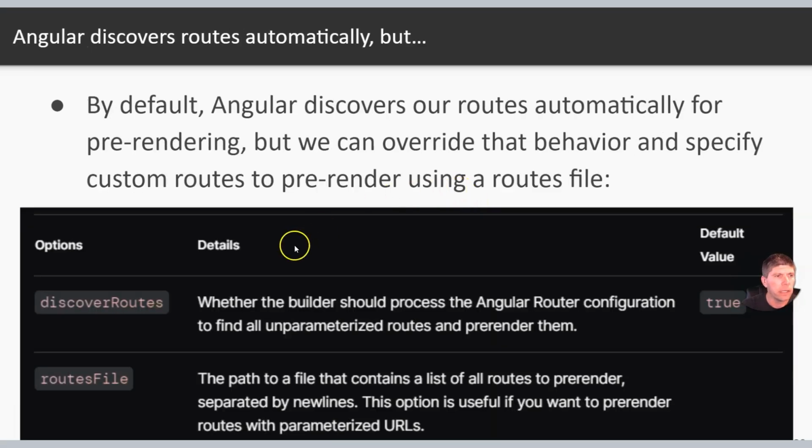So what happens is that we can help Angular with this. We can pass a routes file as a parameter, and that routes file is just a list of all of the routes to pre-render. So one per line, and you can have as many lines as you want. So if you want to pre-render, let's say you have a store and you want to pre-render all of the most common products that people are likely to buy, you can do that and list /product/1, /product/2 and have all of these common URLs pre-rendered.